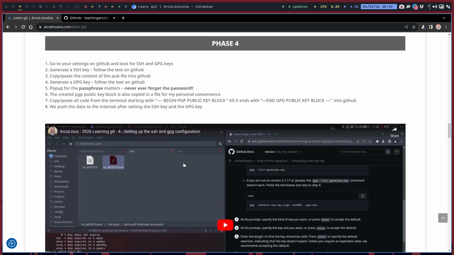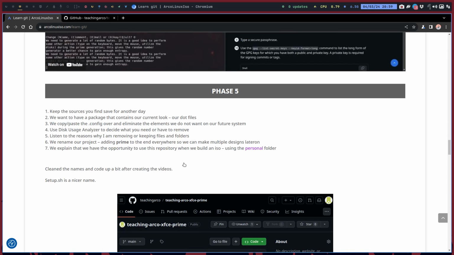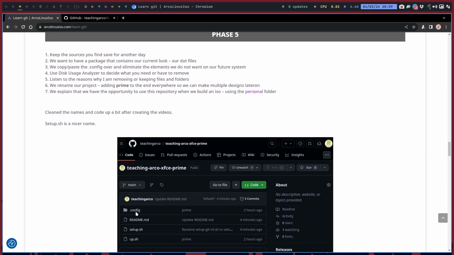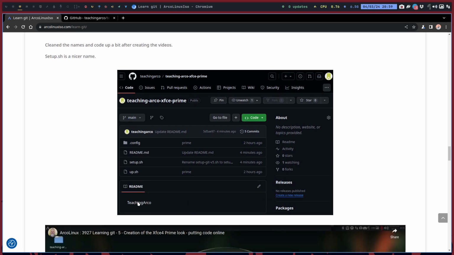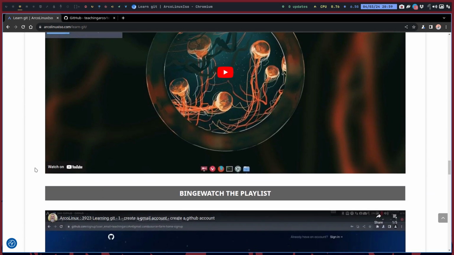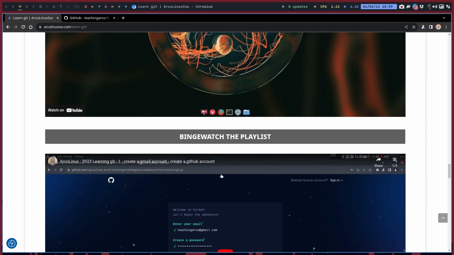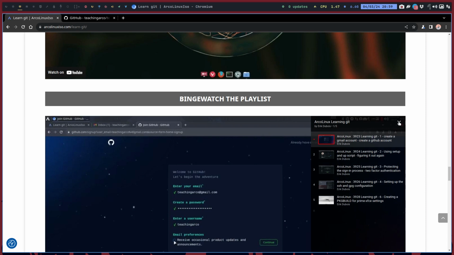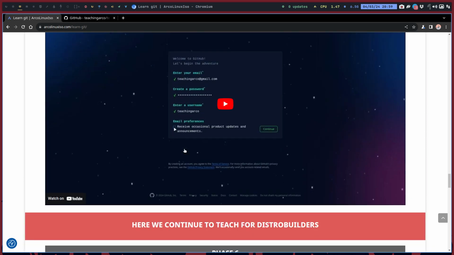But let's continue the story. So phase 4 is here. Phase 5 is still for people still okay for everybody else. Just putting your information online. And this is your config. These are the dot files. You just copy paste them over, done. And I'll show you how you can copy paste over in ArcoLinux when building ISOs. So here you can binge watch the 5 videos. And if you're an ISO builder, you can continue the story.